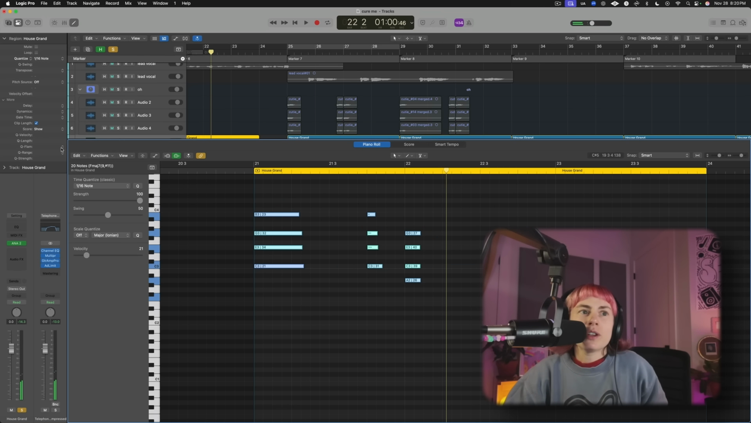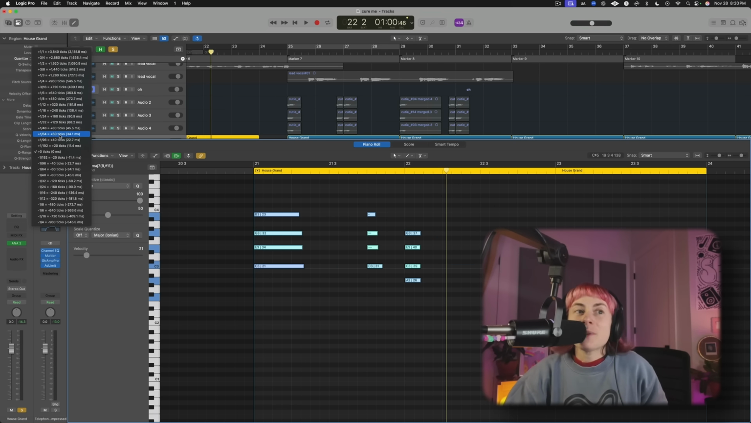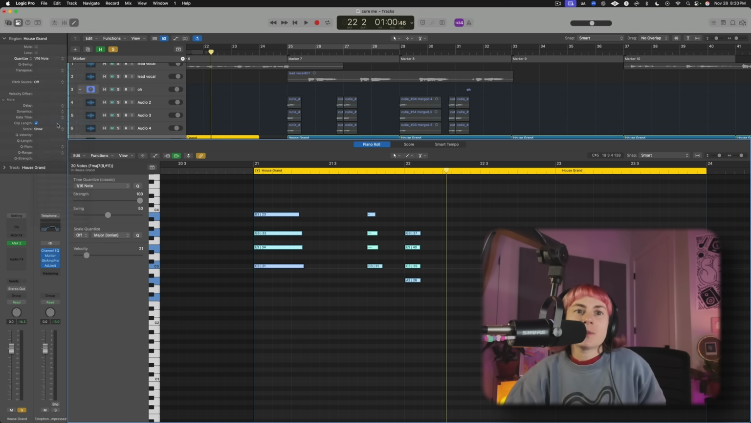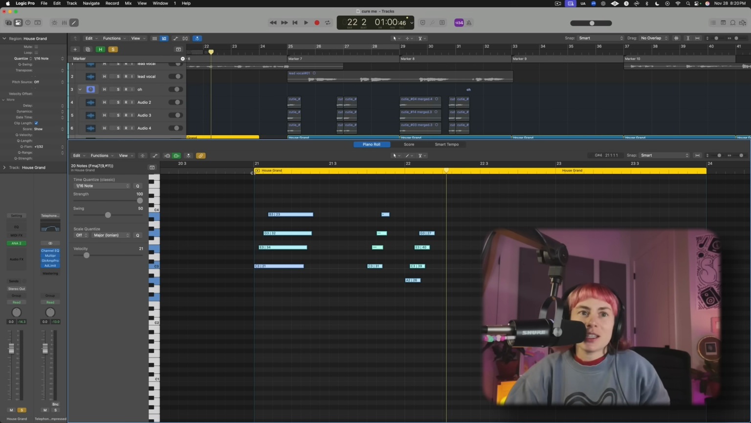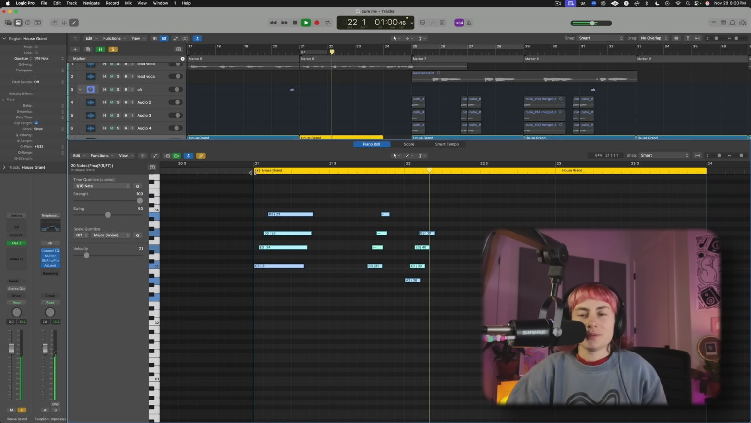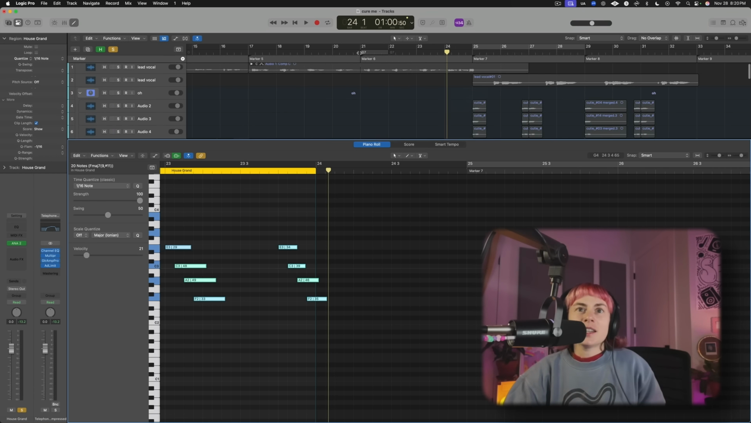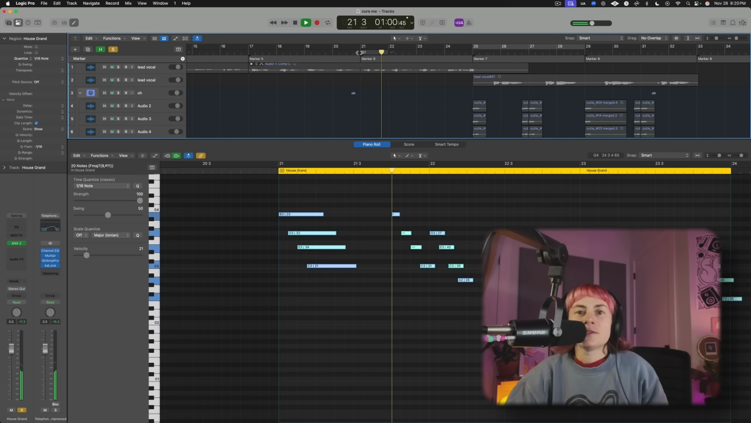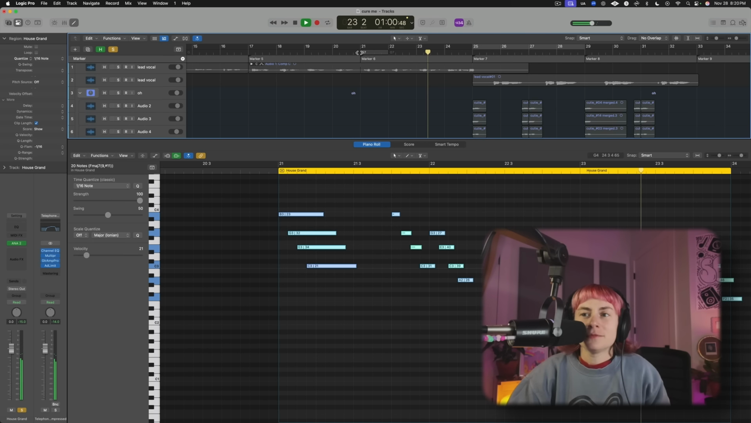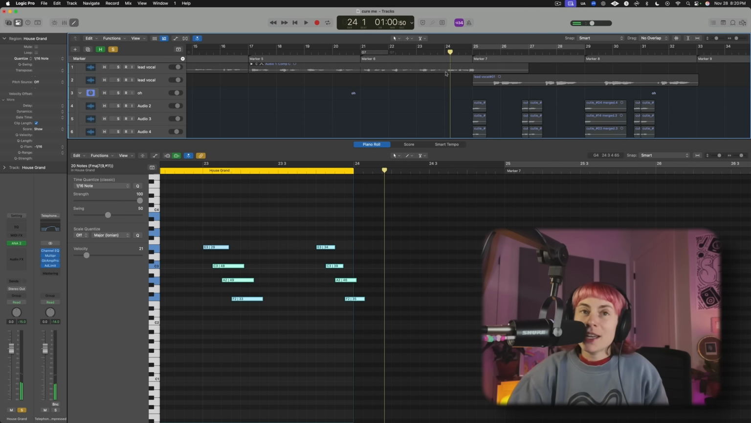What I can do is go over here to Q Flam and I can mess around with plus ticks or minus ticks. So let's try some plus ticks and basically it'll just kind of spread them out. So here's what they sound like. And if I wanted to go the other way, we can just go like that. And now let's hear how they sound. Really pretty.